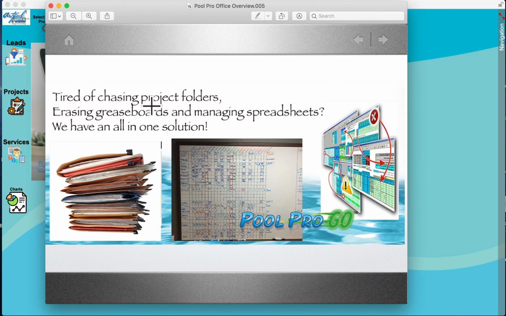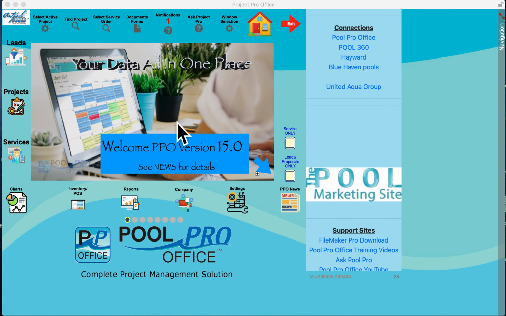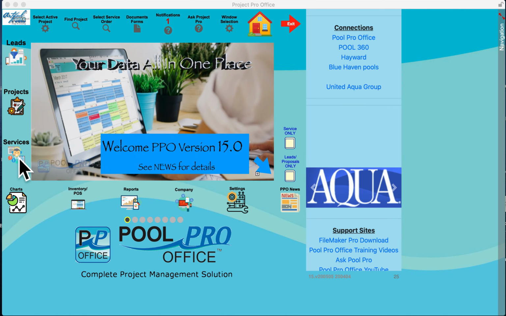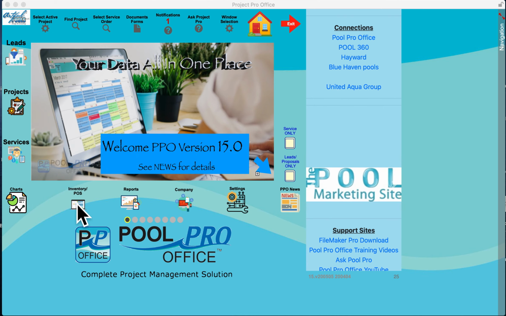Are you tired of chasing project folders, erasing grease boards, and managing on Excel spreadsheets, all not connected to each other? Well, we have an all-in-one solution for you. Pool Pro Office version 15.0. Yes, that's 15 years. We are the oldest, most comprehensive project management software designed specifically for pool builders and service companies. Pool Pro Office covers leads management, project management and scheduling, and service and warranty. Those are the three major pillars. We also offer point of sale and inventory as an option.